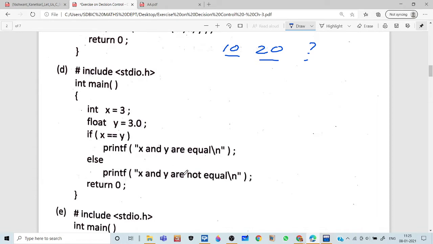Okay, just the answer is this. Output is this: x and y are equal. This is the output.